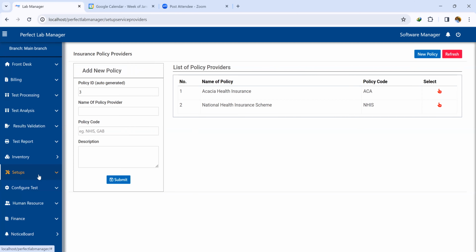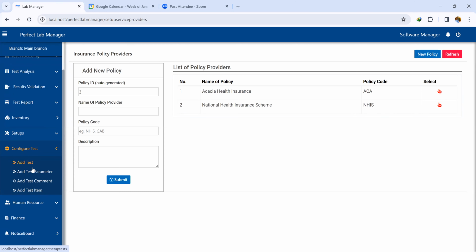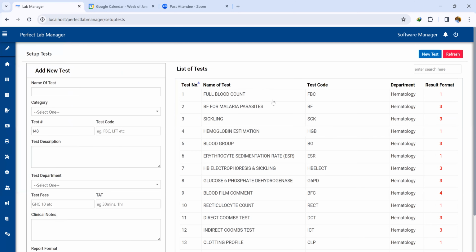Now we can configure our test. So let's go to test configuration or configure test. Here we can add test parameters, we can add test comment, and we can also add test item. We'll go through them one after the other and see what they all stand for. So add test. This helps us to put in all the tests.